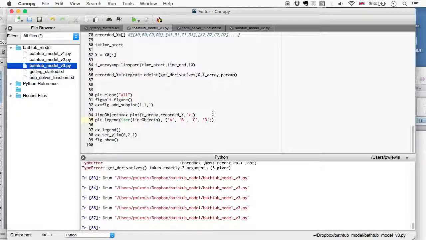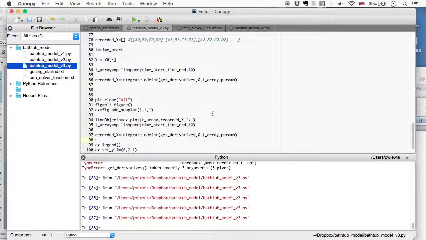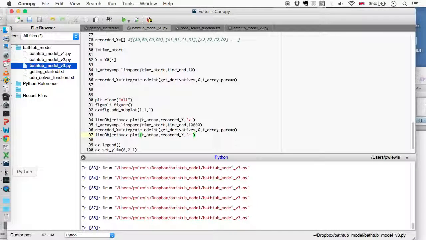If I then repeat this, so I repeat it again, but returning 10,000, so passing it a t array with 10,000 points, the solution's not going to change. It's just going to change what points are returned to me from the solution. Right, so run and save it. Let's see what I've got.